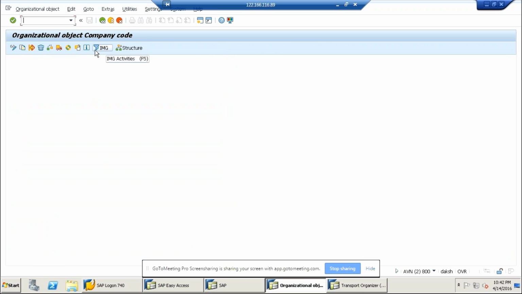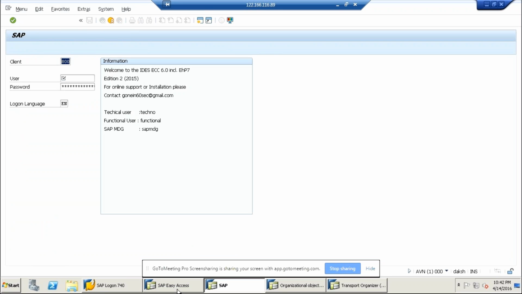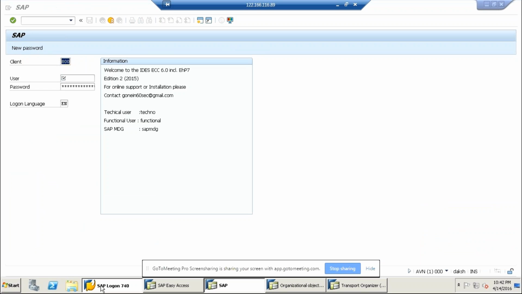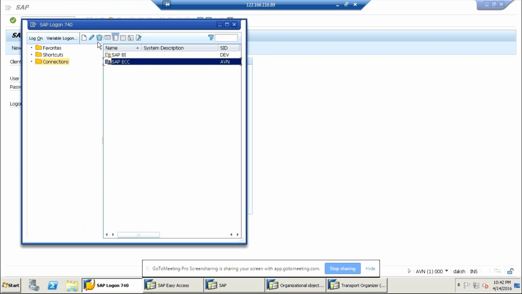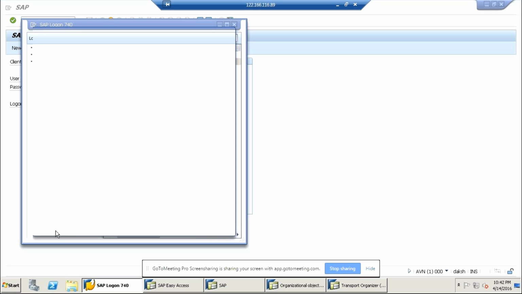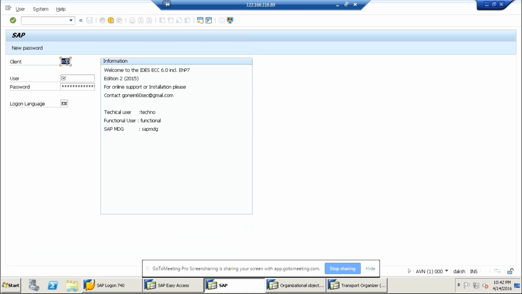Client to client is within a server. We are using a server. This is a system that we are using. Once you come into the logon pad and click on edit, you will see the application server is this. Inside this server I am having different clients. 800 is one client, 810 is one client, 820 is like that.